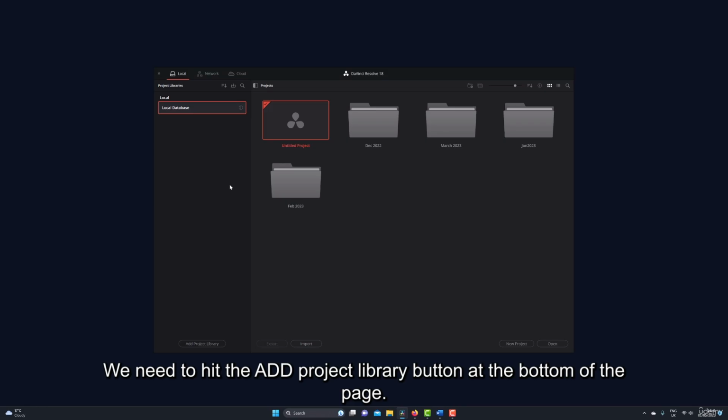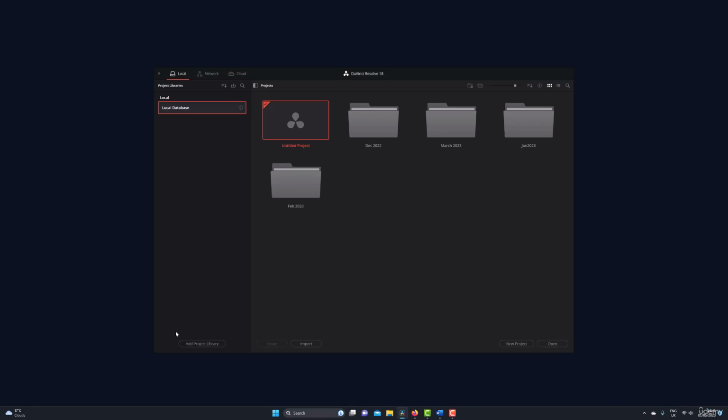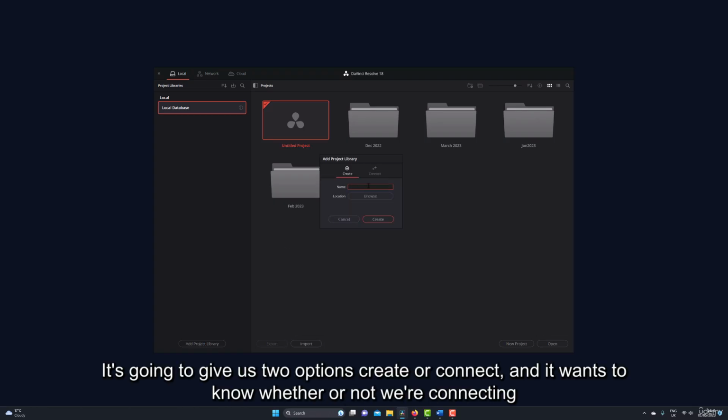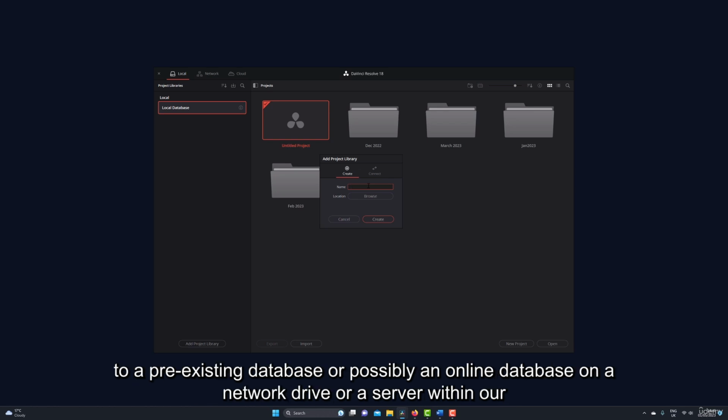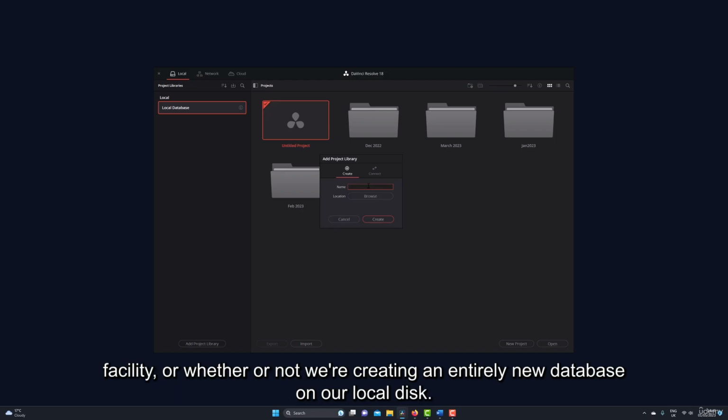We need to hit the Add Project Library button at the bottom of the page. We'll then be given this window. It's going to give us two options, Create or Connect, and it wants to know whether or not we're connecting to a pre-existing database or possibly an online database on a network drive or a server within our facility, or whether or not we're creating an entirely new database on our local disk.